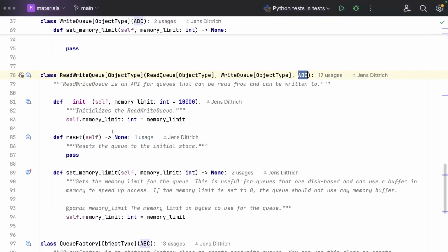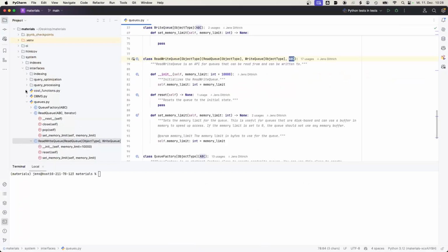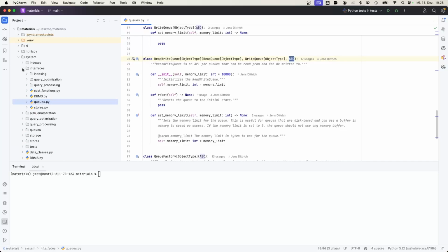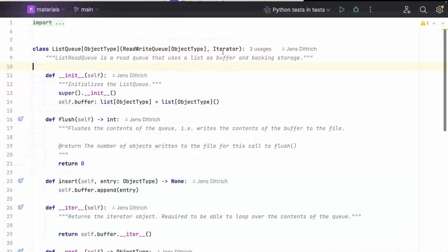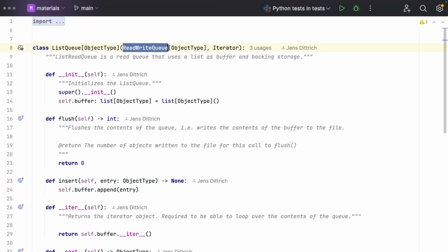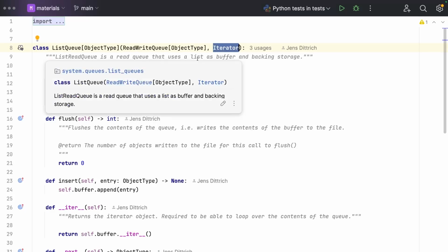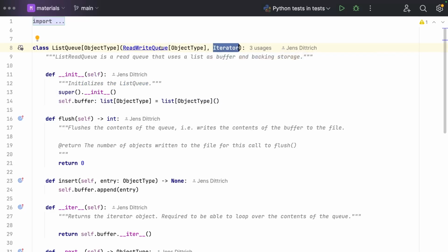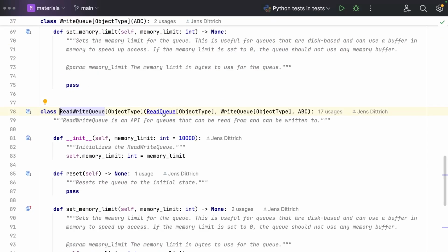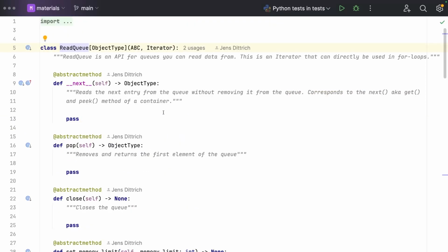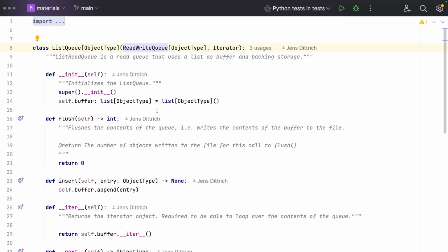So where am I? So implementations, again, are not here in interfaces, but in a directory queue. And here we have a list queue. Yeah, so it implements this read-write queue interface and also an iterator. This is redundant, I think, because the read queue is already an iterator, right? It's redundant. Yeah, could remove it there. But basically what you see is, okay, it has a list.